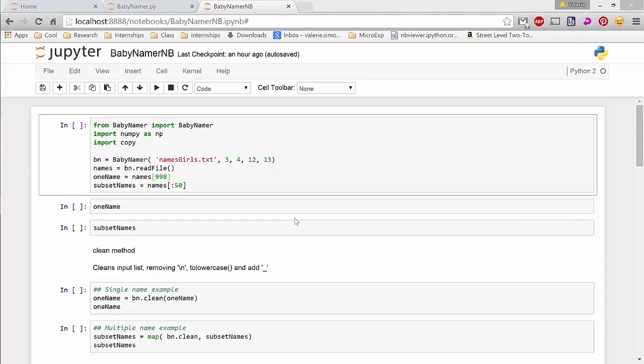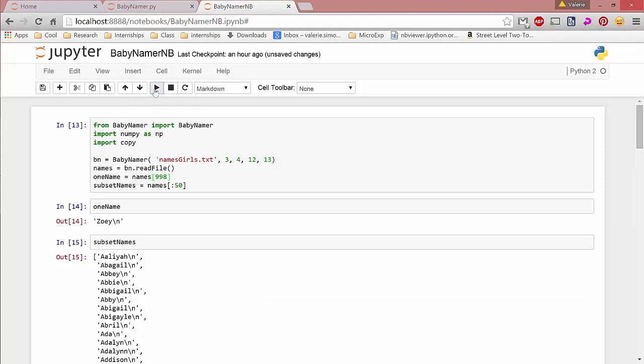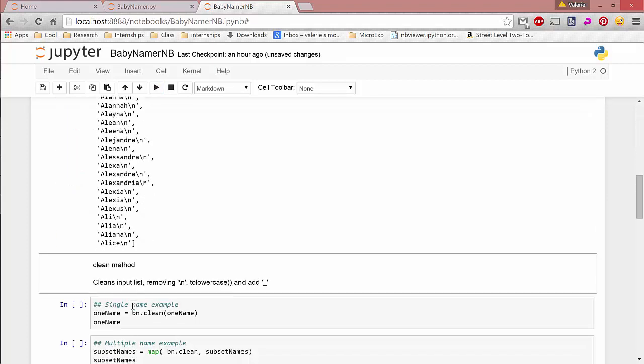So I wrote this in Python, so we're going to use Notebook to look at the internals of how this is working. In this case, I start a BabyNamer object of girl names of order 3. I read in the file, and then I subset this into a list of 50 names and just one name to kind of show it better. The one name I chose is Zoe, and then the subset is the first 50 names.